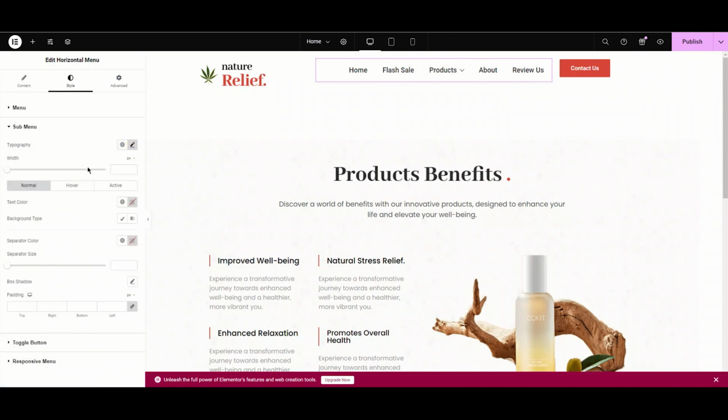Now we have this width option. From here we can adjust the width of the submenu. Let me show you how it works. And look, you can see I'm setting this to default because I'm good without this width option. Now we have this color option of the submenu on normal, hover, and active state. We can adjust these colors in the same manner as we did before.